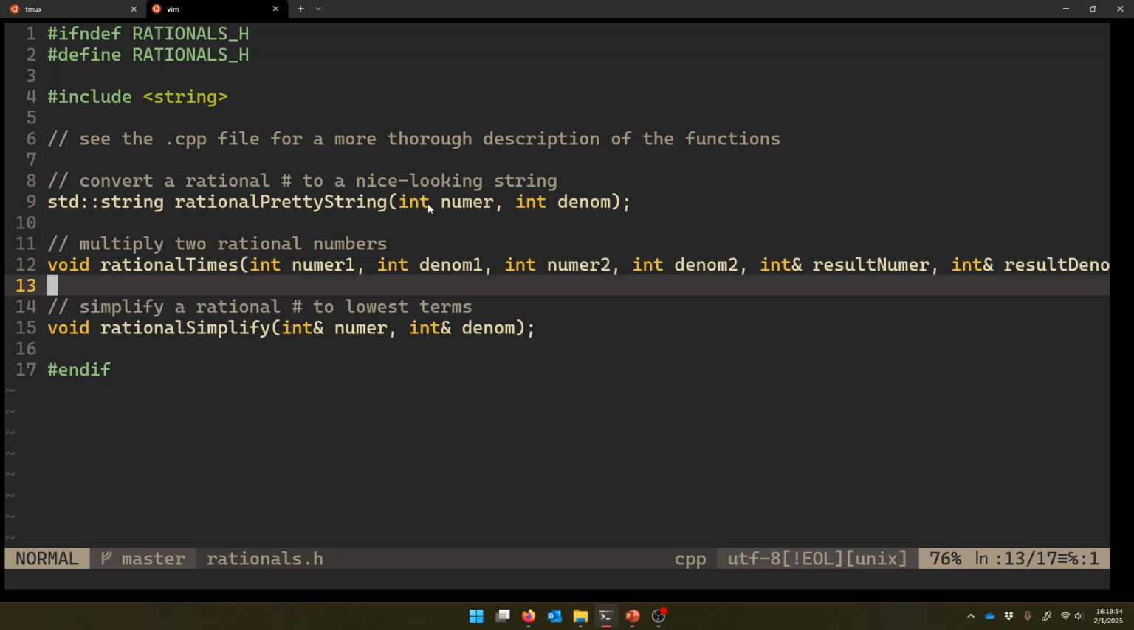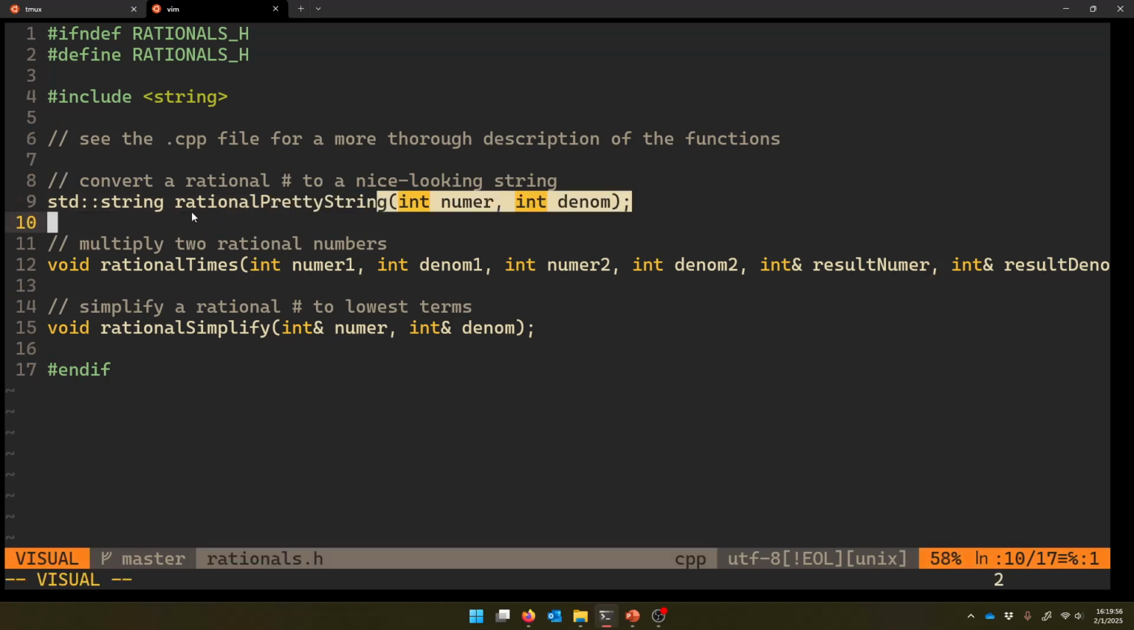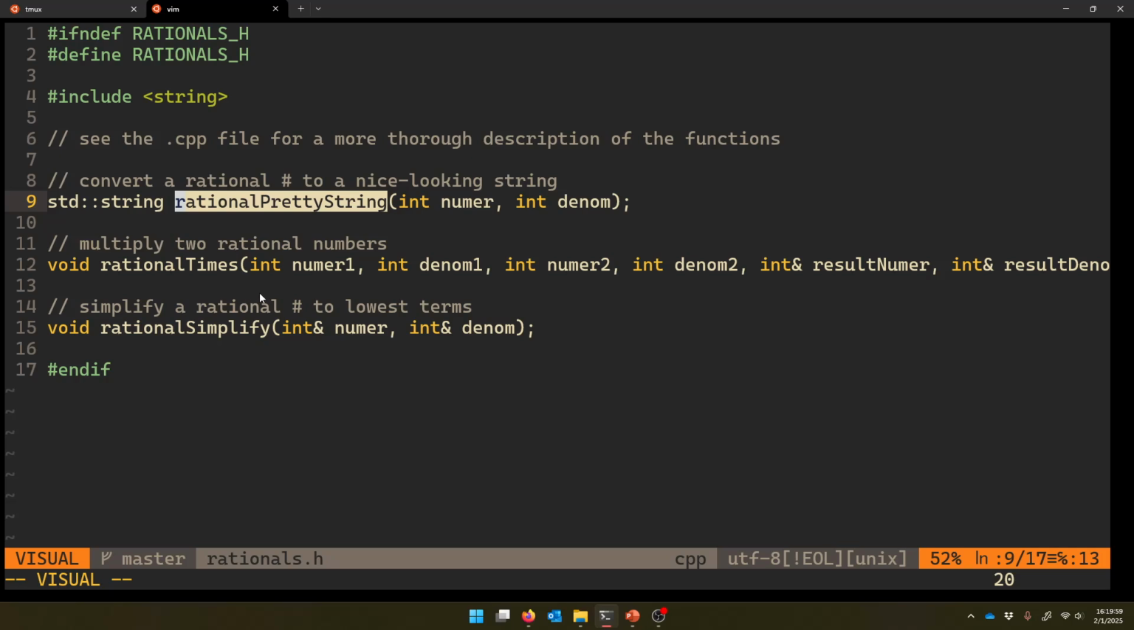The first one is that we'd like to be able to print out our rational numbers in a pretty way. Every fraction that we get has a numerator and a denominator. So here's how we're going to use our library. We're going to get both of those things, and then the job of this function is to create a pretty looking string of the fraction. It'll put a slash and some spaces, converting this fraction to a string. There's that one.